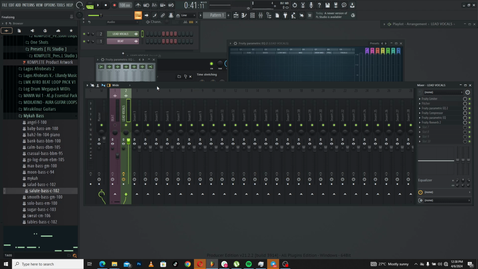Yeah, so you see how sweet the vocals are. The reverb adds some kind of ambience to the vocal. So as you can see, whilst I was playing the song, I was adjusting the volume knobs over here.